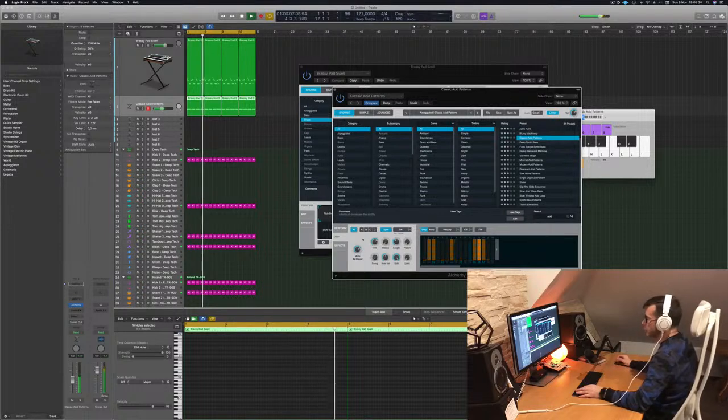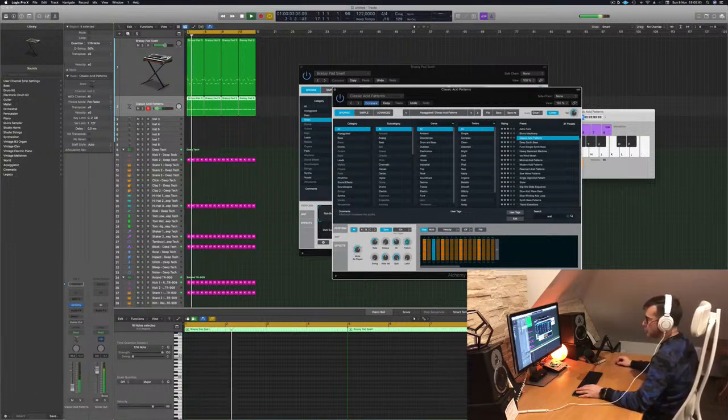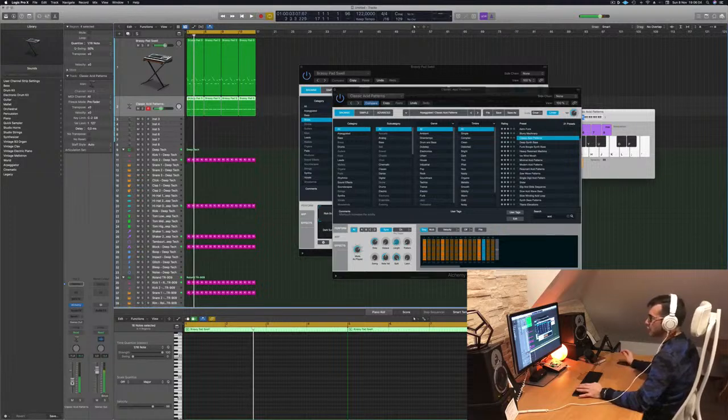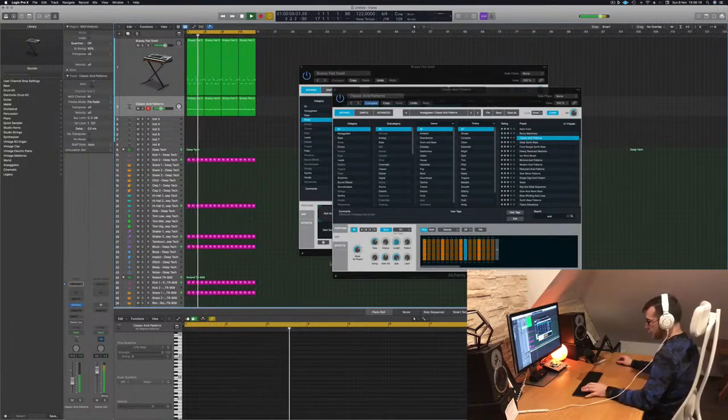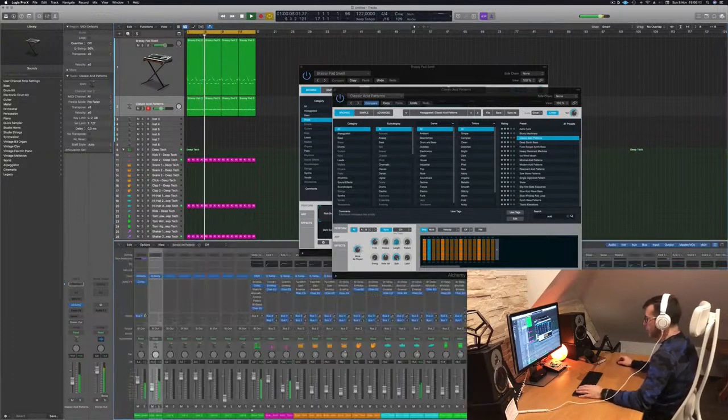To the harp. I like this better. Fits the brass so well. So I guess I will close this. I'm gonna go again into this acid pattern here.